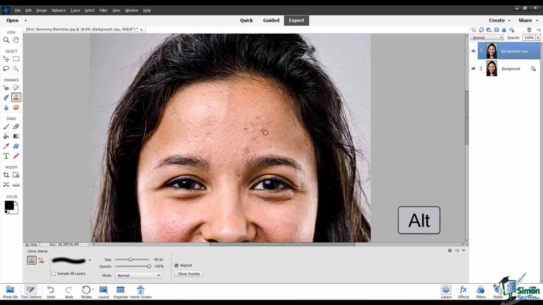Hold the Alt key and click on a clear patch of skin that's about the same color as the area that you want to fix. So I'm holding the Alt key down and I click on this patch of skin right next to it. And now I've defined the source that it will take it from. Now I can go over the blemish, click on that, and PSE has cloned this patch of skin to copy and paste, essentially, over here on top of the blemish.